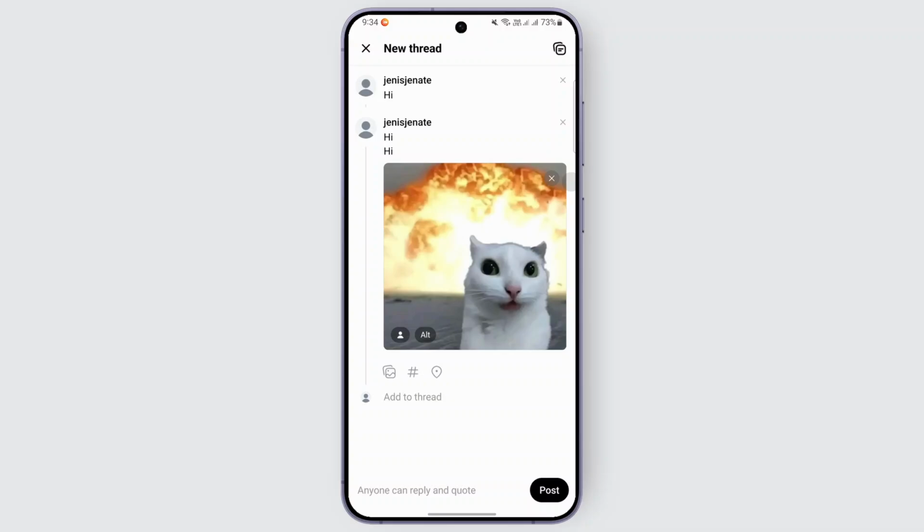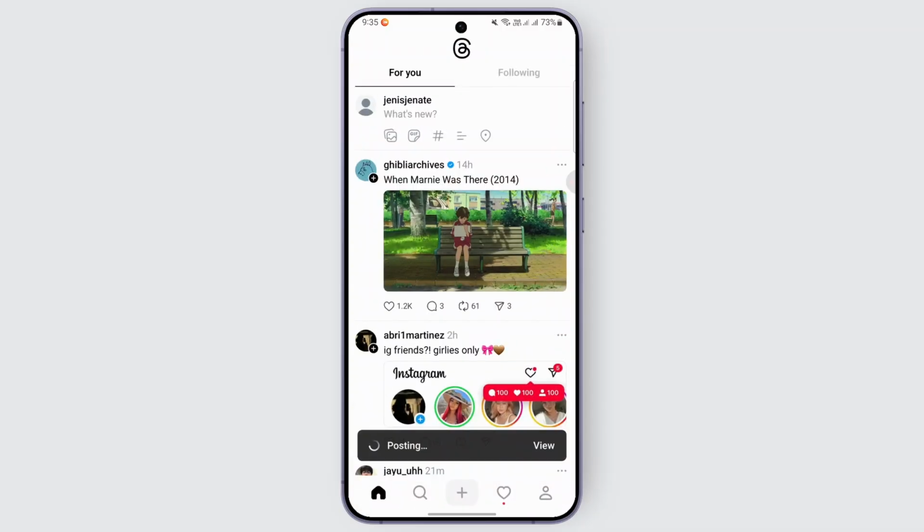Once everything is edited and once you're ready with your caption and everything, you can tap on this post button in the bottom right corner. Before that, you can even choose your audience. We have this Anyone can reply and quote option. Tap on it, and you can select whom you want to share with, for example, profiles you follow or mentioned only. Let's head over to anyone and tap on post like this and wait for it to be posted.